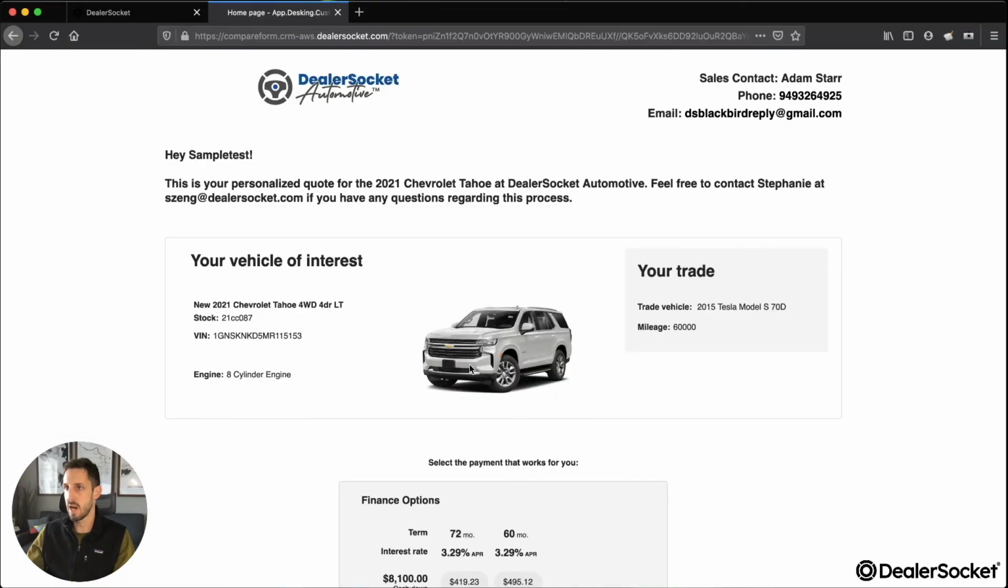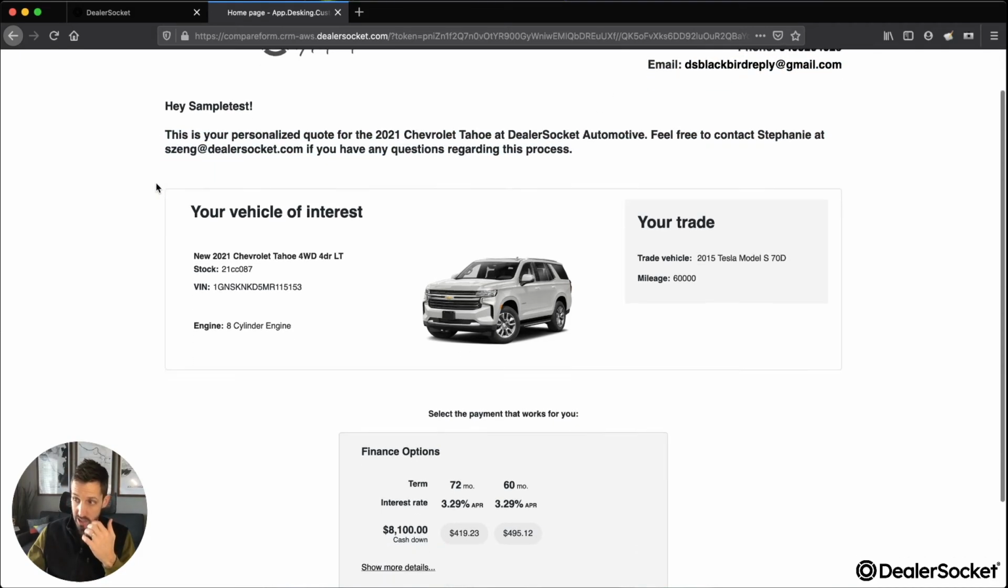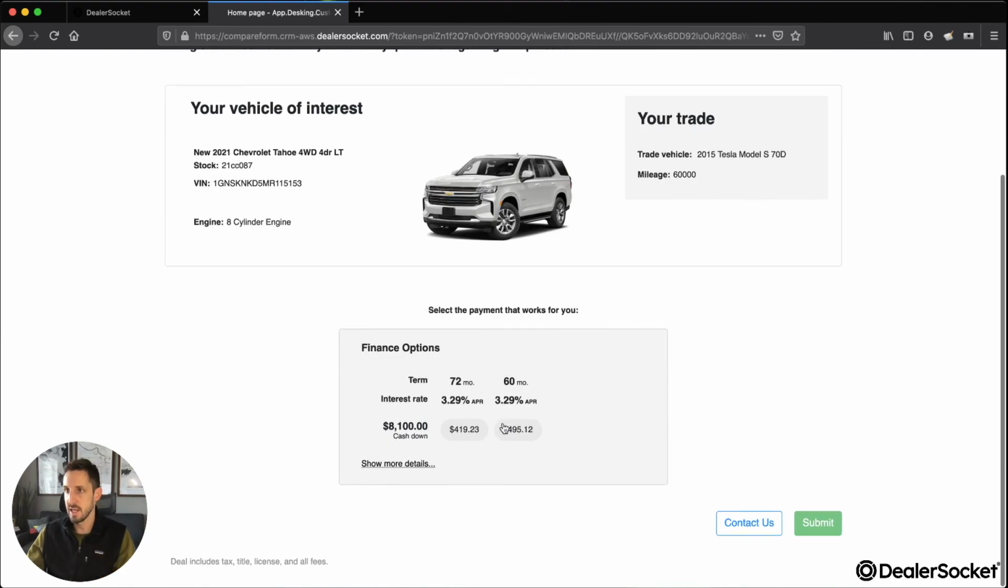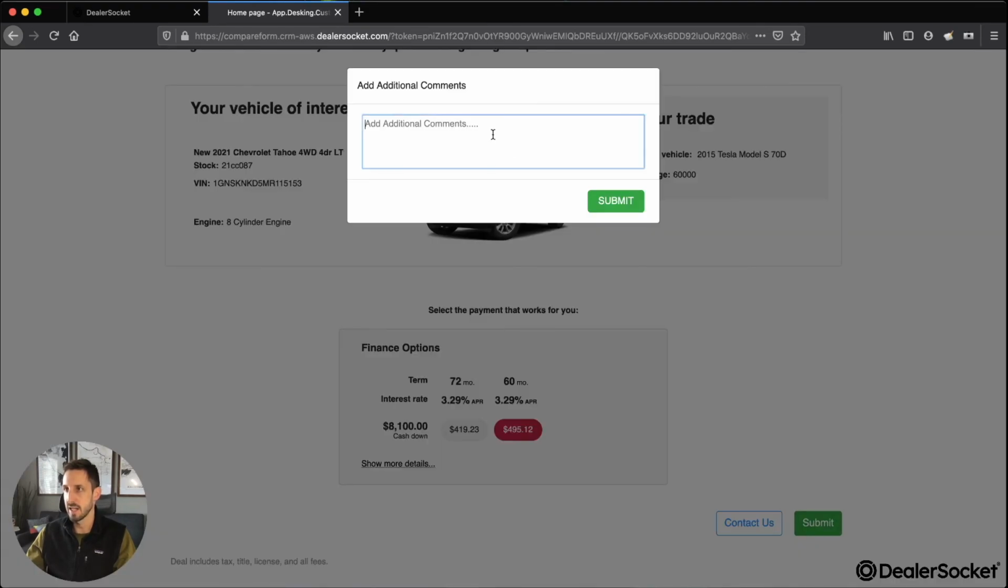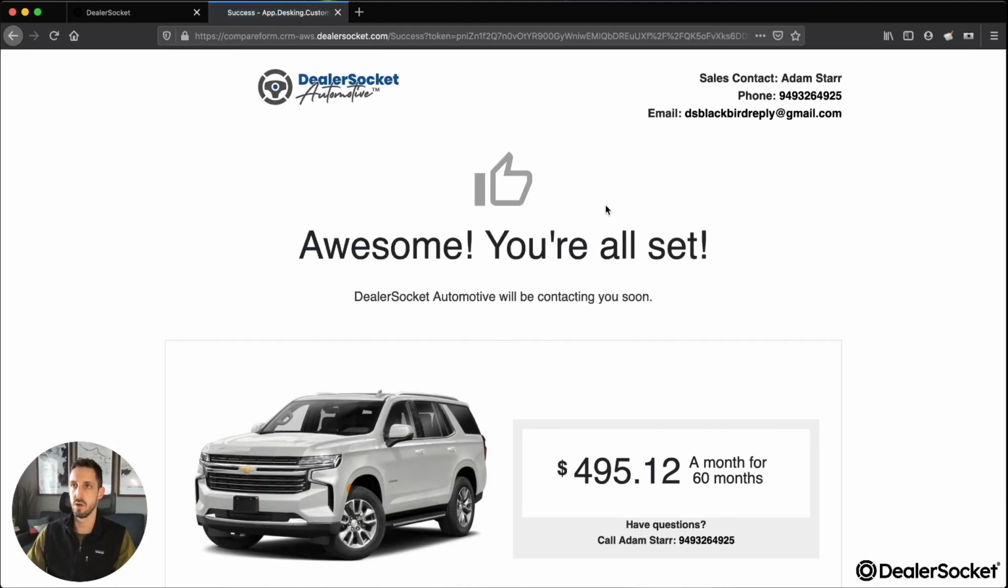So here we've got the Tahoe. This is what the customer would see, the logo of the dealership, their contact information for their sales rep, whatever note that I typed into that worksheet. And then I'm going to come down here and see in the worksheet the payments that are available to me. And if I hit submit, I can say, what about whatever? And this will facilitate a back and forth opportunity between the customer and the dealer if they're still working remotely.